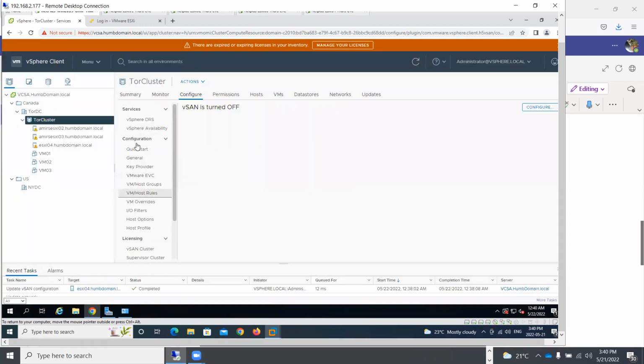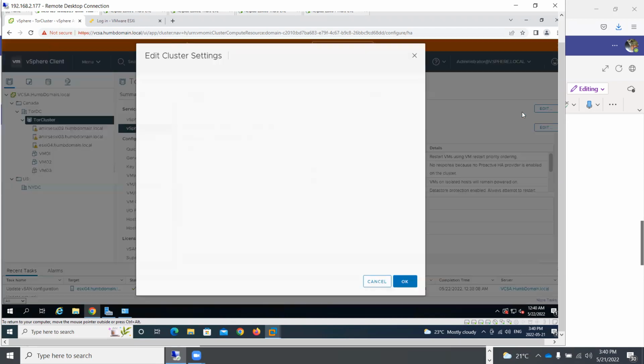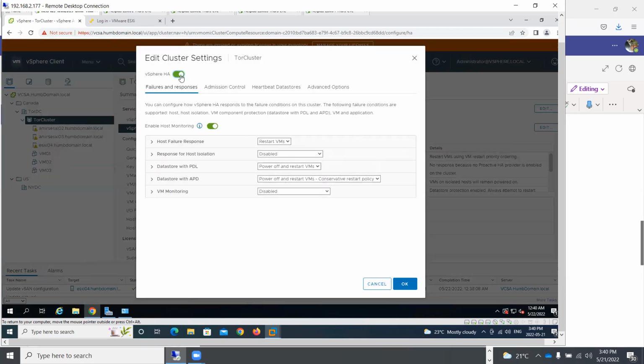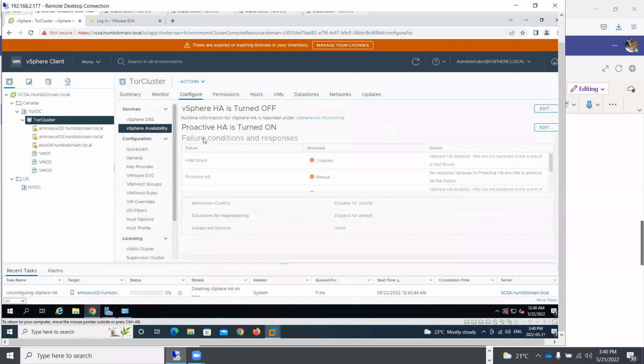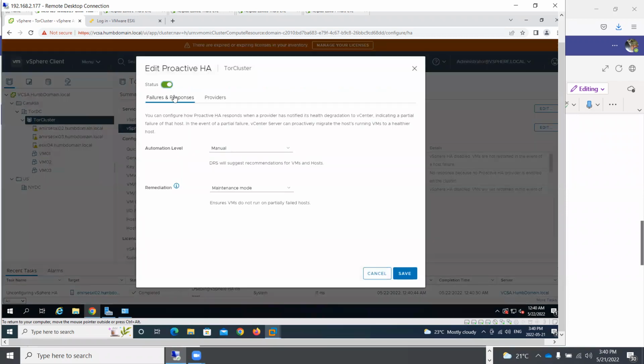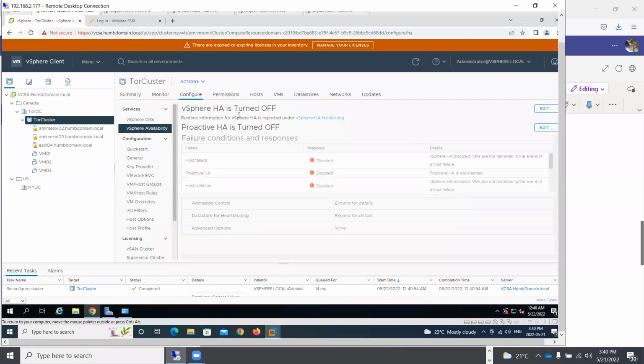I'll go up temporarily. I will be suspending HA. So vSphere availability, I'm going to click edit and turn off HA. It removes its agents from the hypervisors. I'll be going to turn off the proactive HA as well. That affects the DRS as well. Well, DRS is still on. Okay, so HA and proactive HA both are off temporarily.